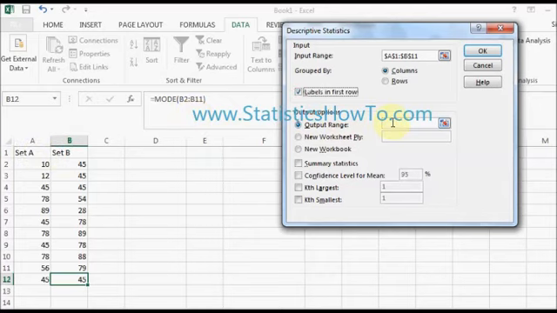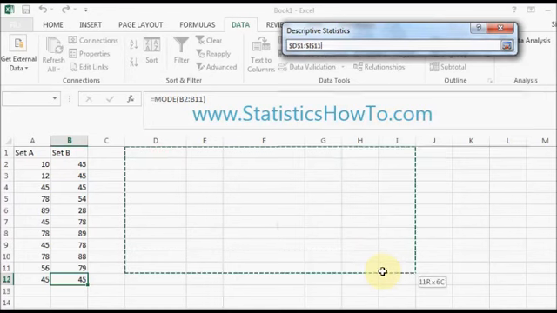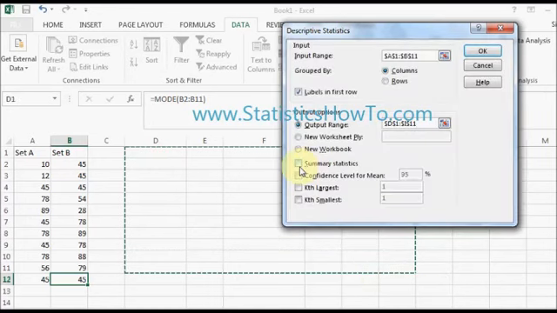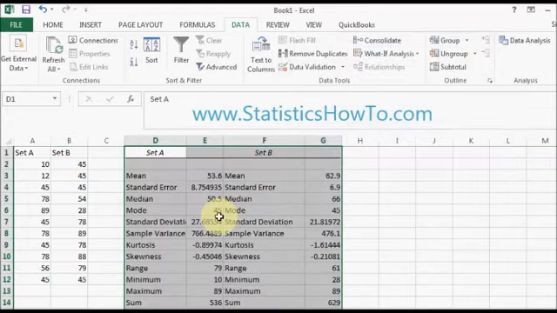My output range, just going to select an area to the right here and check the summary statistics box. Click OK, and there is my mode for dataset A and my mode for dataset B. That's how to calculate the mode in Excel.